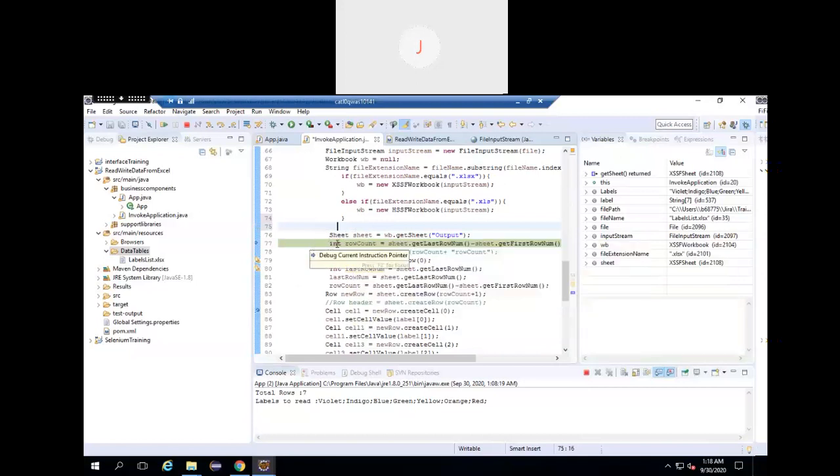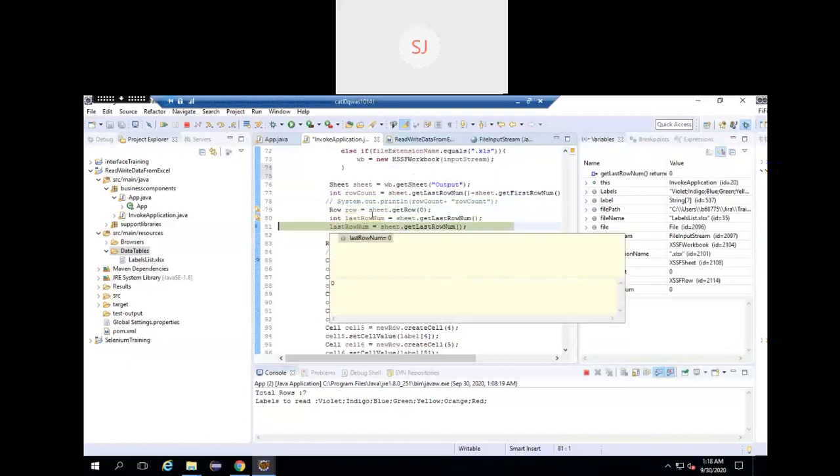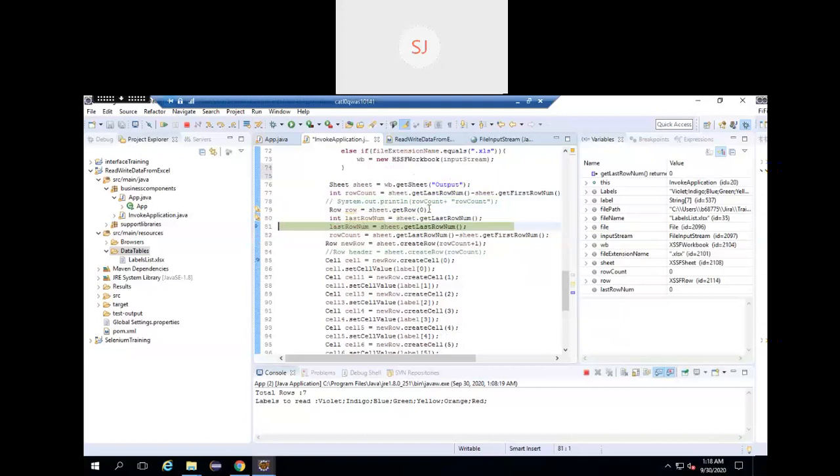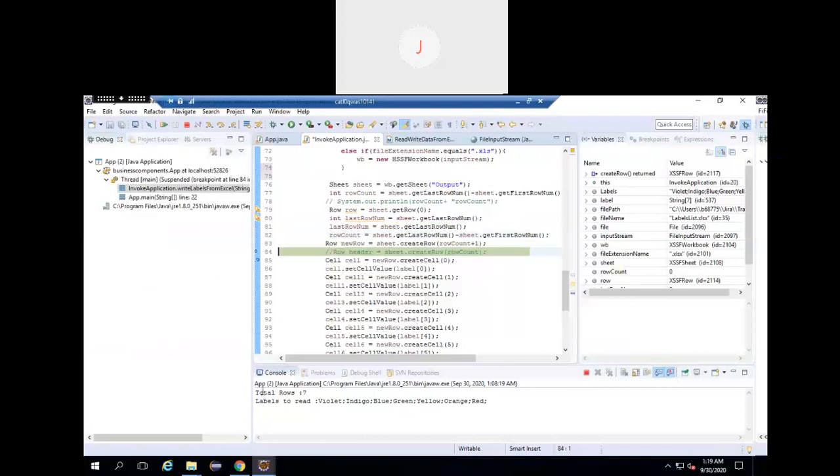I'm getting the total row count. This I'm not using, I'm just showing it. So this is how we get the first row, and this is how you get the last row number: sheet.getRows, getLowestNumber, getLastRowNumber. And I'm getting a row count. In this output sheet, the row count is 0. Still nothing has been written in it. So I'm going to start writing it.